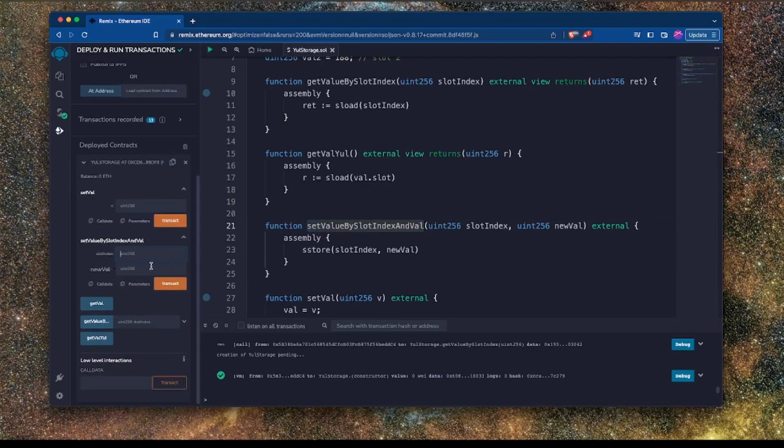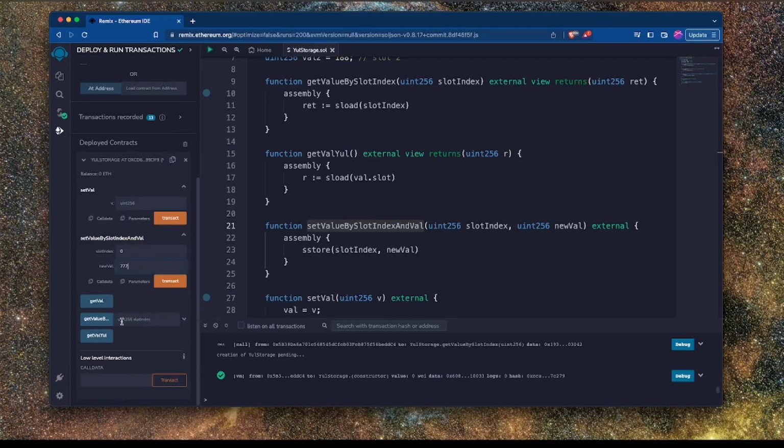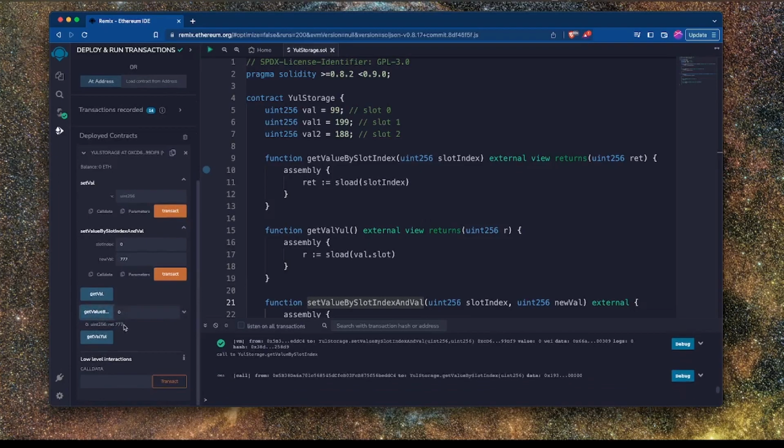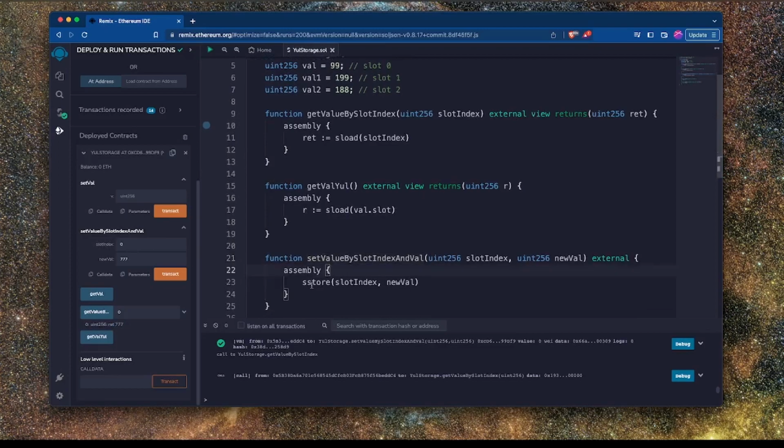If I type in a slot index of 0 and a value of 777, just before I execute this, I want to show you what slot index 0 is returning, which is 99. Now if I run this function and call this again, you can see it's updated to 777. So I've just set the value to a new value purely using assembly, literally by using the slot index as my reference point.